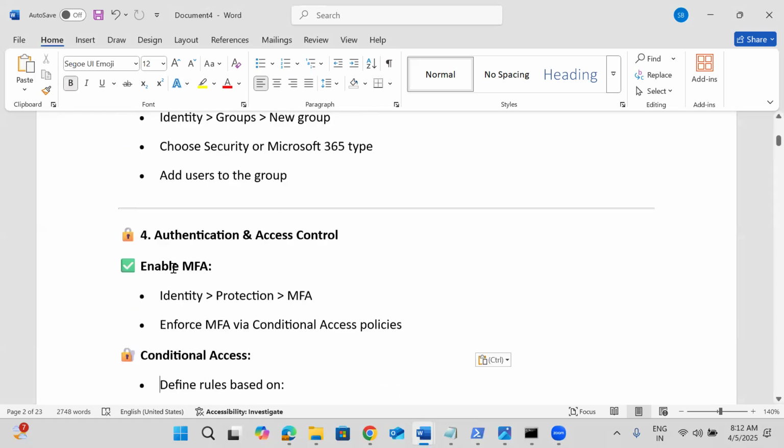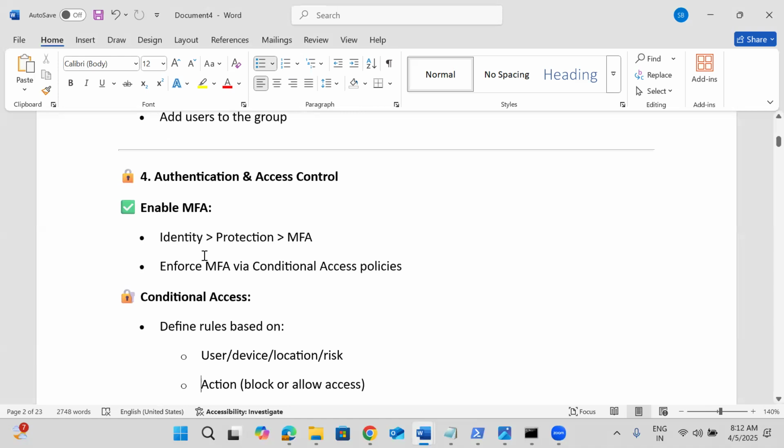Then authentication and access control. In the identity, we can provide MFA also. What is the meaning of MFA? Multi-factor authentication. For the users, we can enable multi-factor authentication for a higher level of security, especially for users who have more permissions. Then we will have an app, maybe an authenticator app, from which we are going to log in.